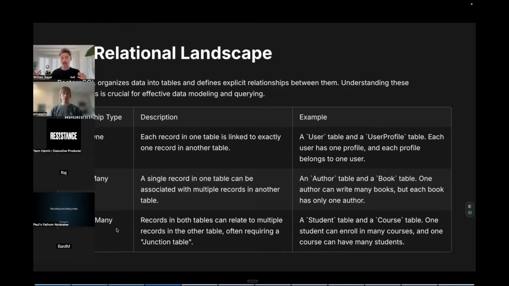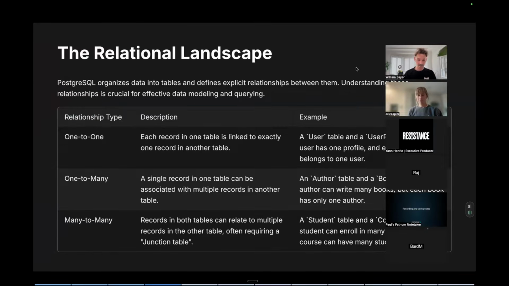We would make a third table called a junction table, which basically says student A is doing course X, student A is doing course Y, and then student B is doing course X, student B is doing course C. So that's an example where you would create a third table to manage this many-to-many relationship. Okay, so let's move on from here.